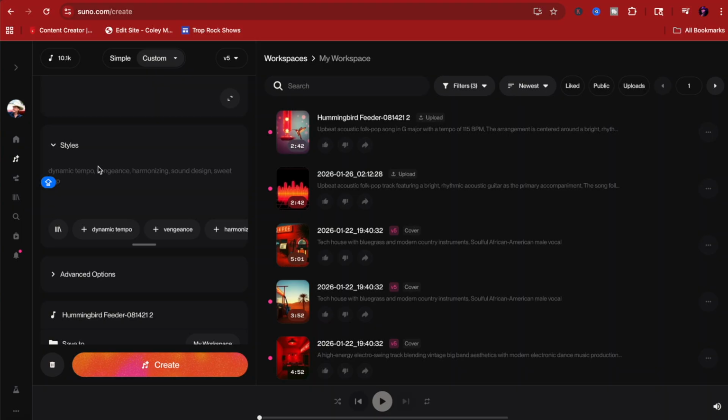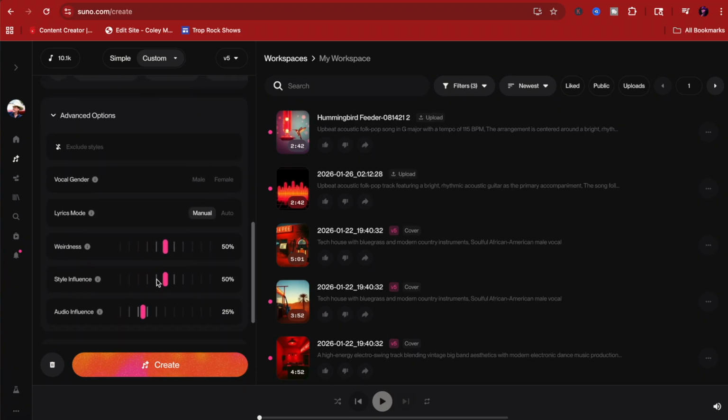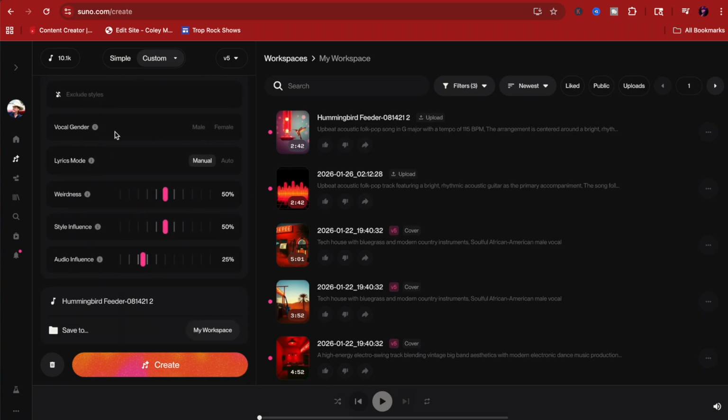So this song, for example, I want it to sound like a modern country male vocal with some dobro and maybe fiddles on it. You can also use this button here to enhance it with AI, and it'll give a longer description to play with. Then down here under Advanced Options, there's several different faders you can use here.